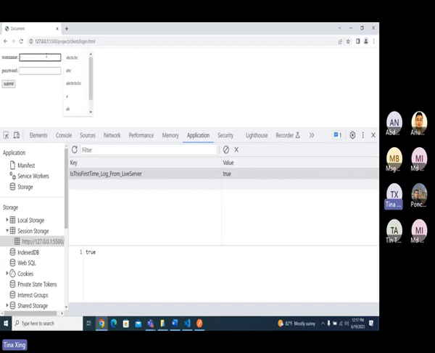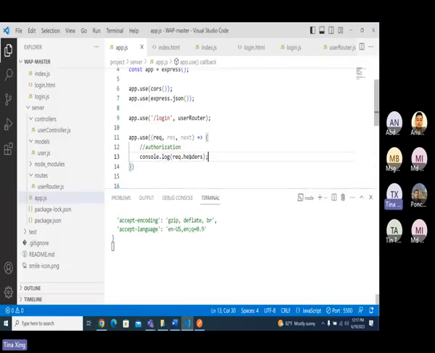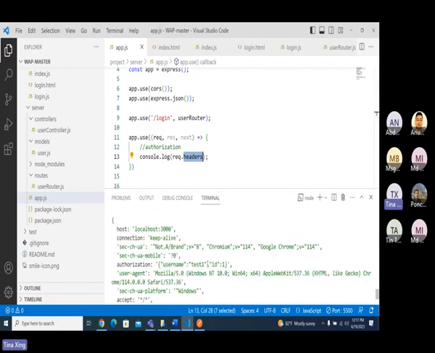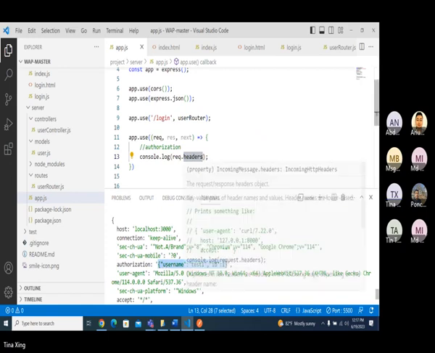Let's see. Test one, DWD, submit. Then we go here. Let me take a look. Okay, this is my headers, right? It should have, see here, authorization. Then you get this one. It's gonna become a string.